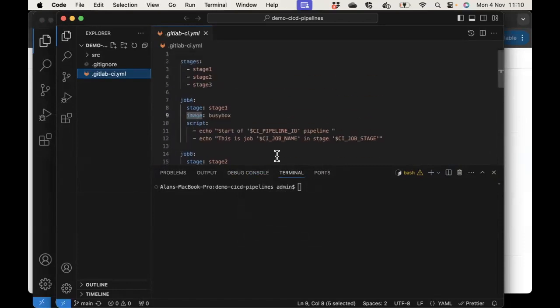going from the top down, these are the different stages in my pipeline. My pipeline has 3 stages, and I've purposefully given them generic names, but normally the stages would be something like build, test, deploy. I've just called them stage 1, 2, and 3. That defines the stages in my pipeline, and from there down, I'm describing the jobs in each stage.